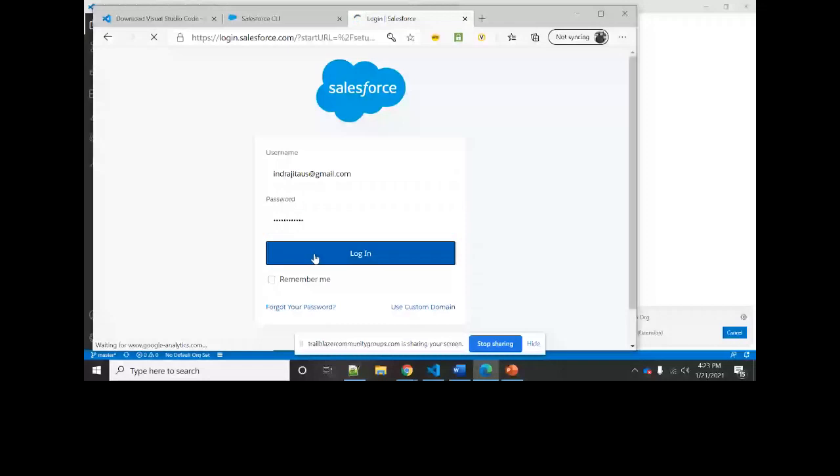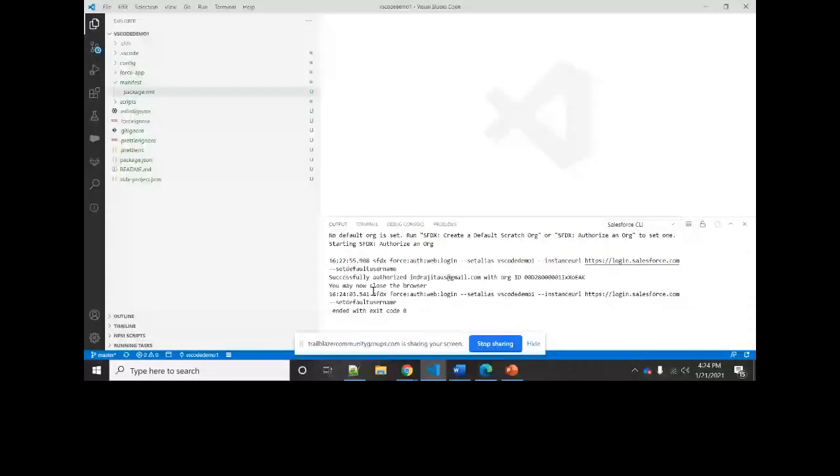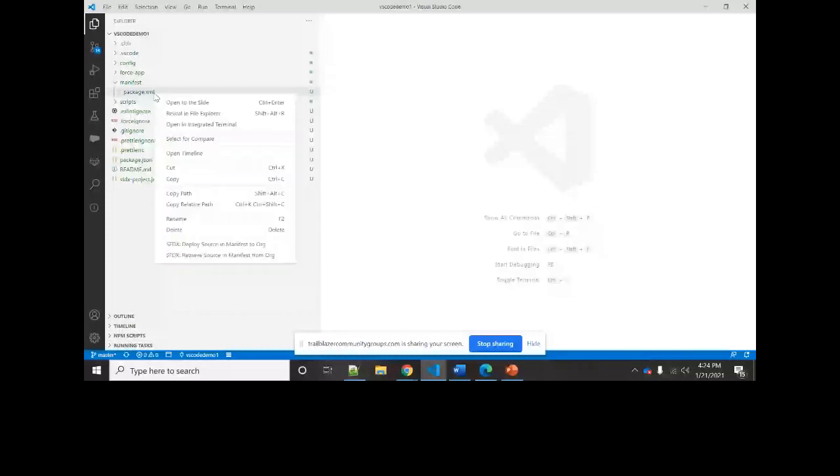Once I am done, a prompt will come over here which shows that my org has been authorized. Okay. Now this means that VS Code can fetch this org's metadata into VS Code, and it has been authorized. Now how can we do that? We can just right click on the package.xml and click on retrieve source in manifest from org.